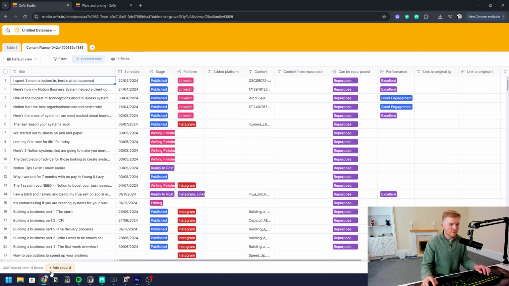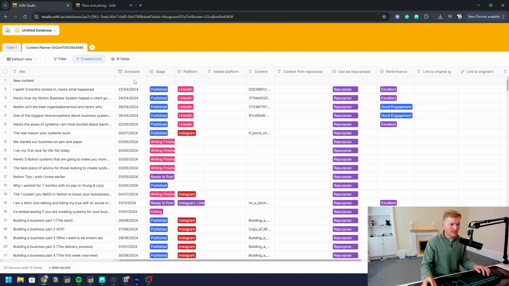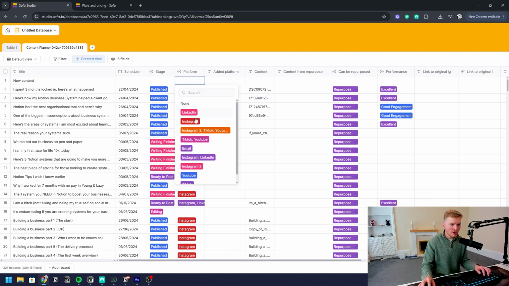Now from this area, if we're going to add a new piece of content, we could just add the new content inside of here. We're creating the new content, we're scheduling it, we're getting the stages, we're just following suit with what's going on.